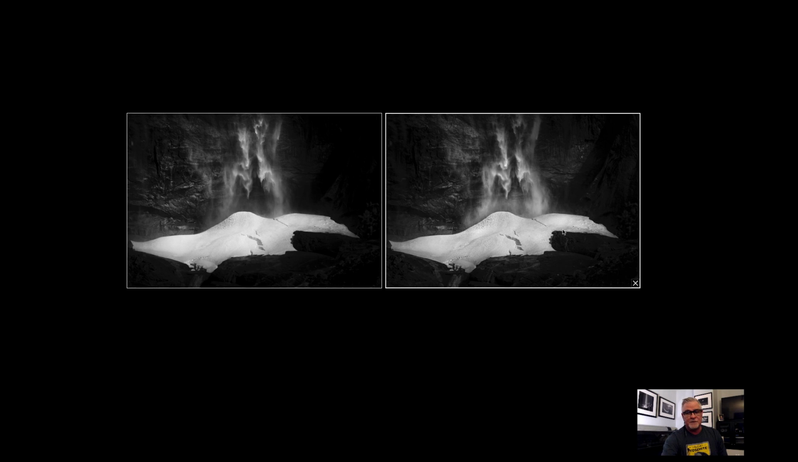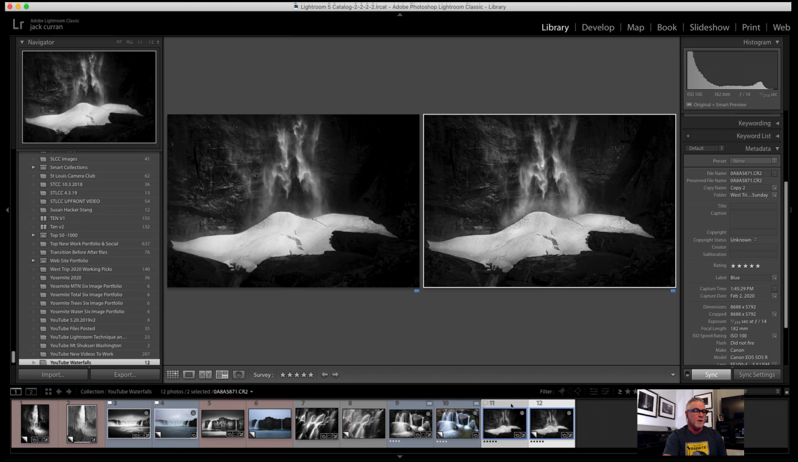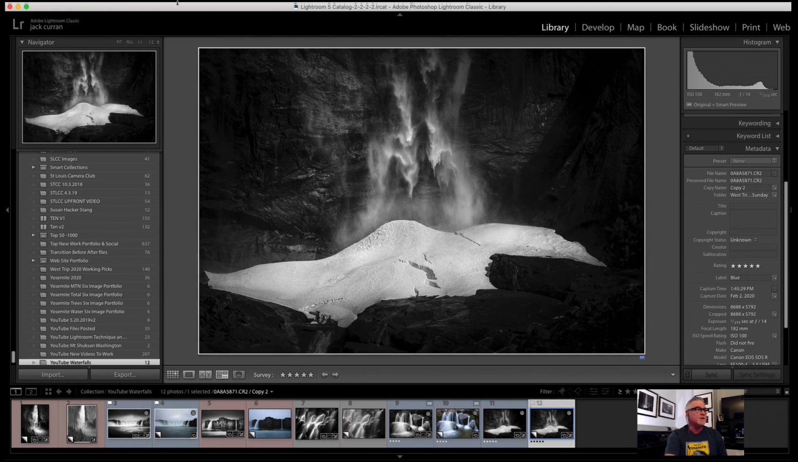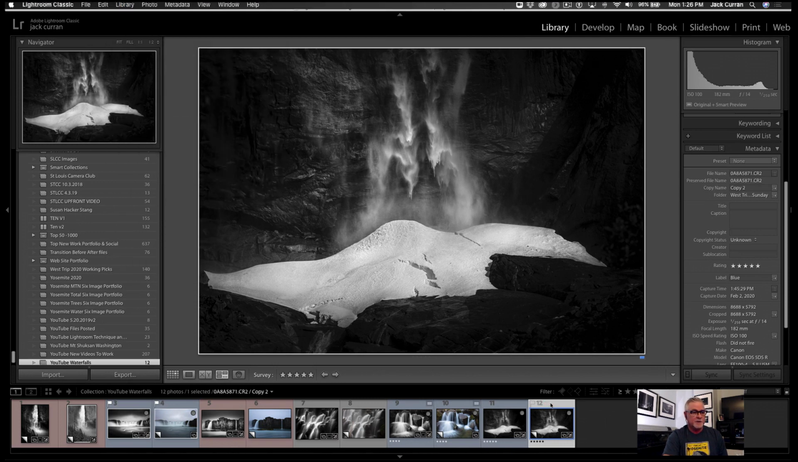But they have different intents. One is a little bit moodier than the other. One is a little bit more open in the shadows, bringing out that texture in the rocks. So let me do one more thing here. I'm going to go ahead and make a virtual copy of this last one that we did. Actually, I'm going to use another image real quick.